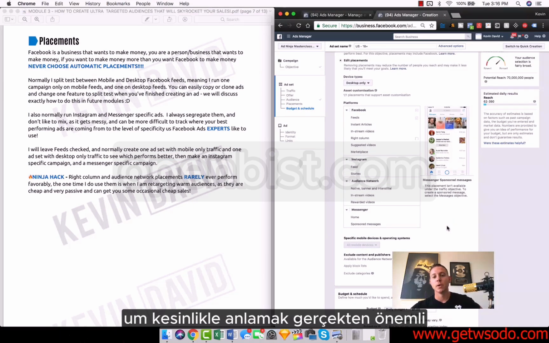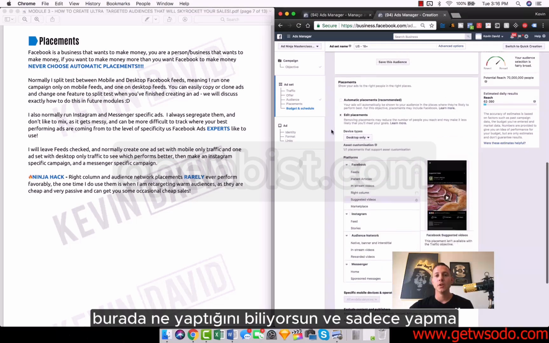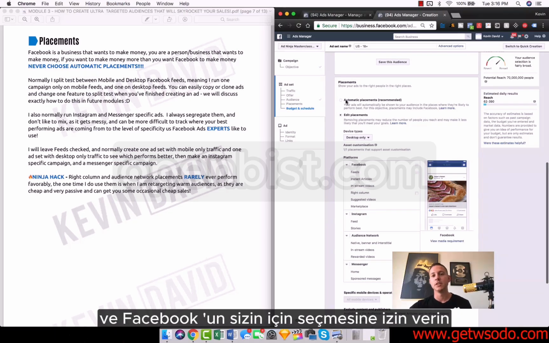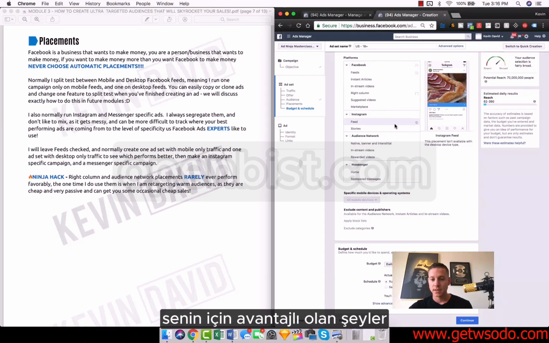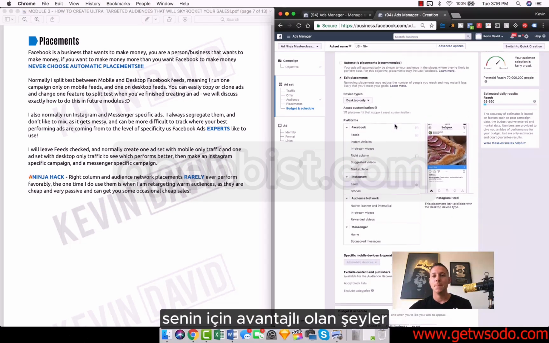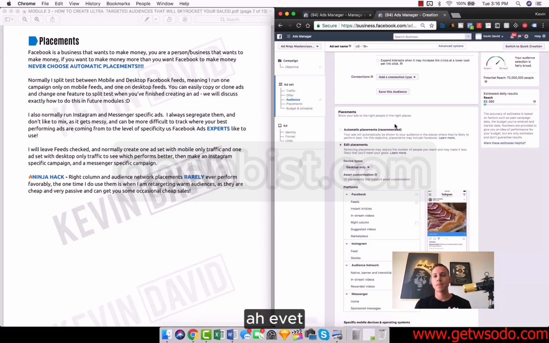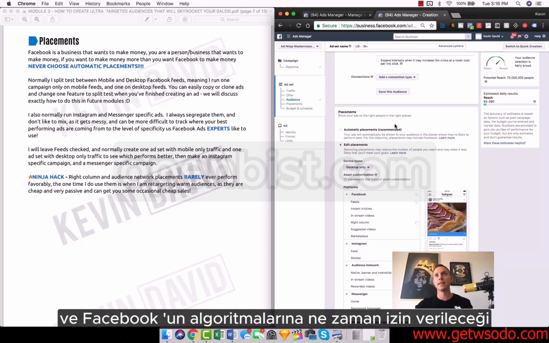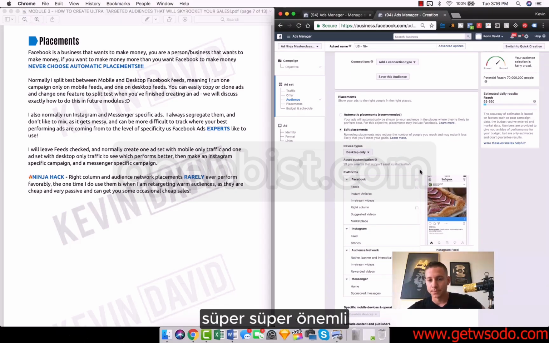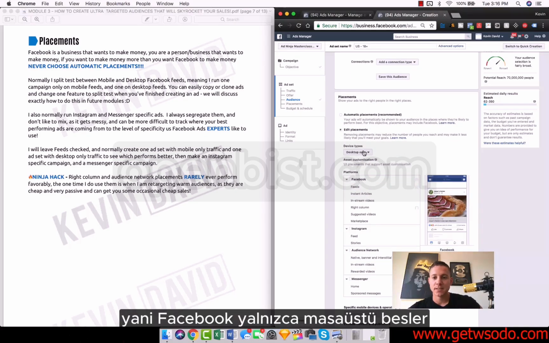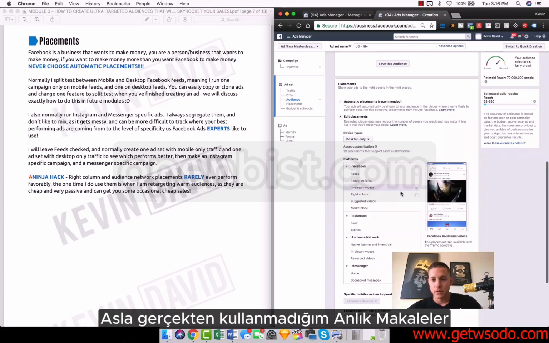It's definitely really important to understand what you're doing here, and don't just go on automatic placements and let Facebook choose for you, because Facebook normally does choose things that are advantageous for you, but sometimes they don't. And so understanding when to make your own choices and when to let Facebook's algorithms optimize for you is super, super important. So Facebook feeds, desktop only, mobile only, instant articles I never really use.